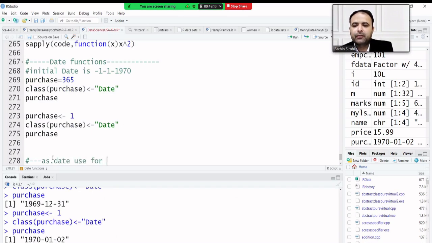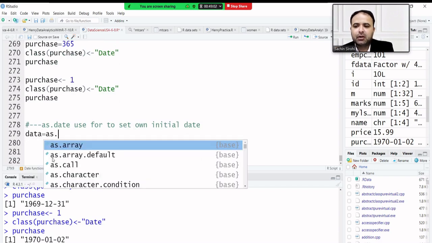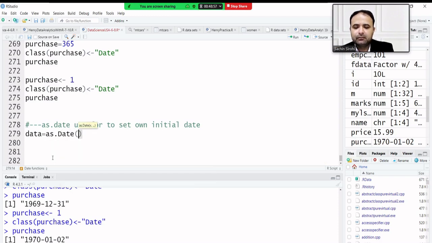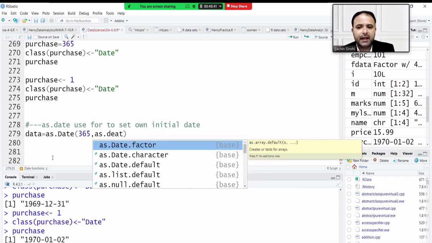It is used to set the initial date. So how can we do this? You can pass any data as.Date, inside the as.Date we can pass any date, something like that, and 365 and as.Date.